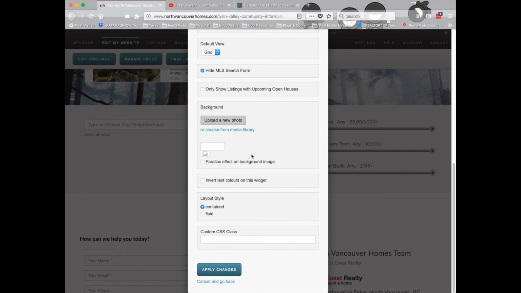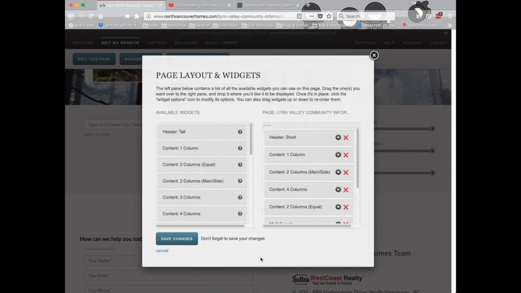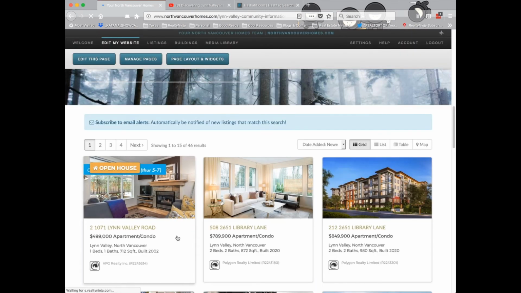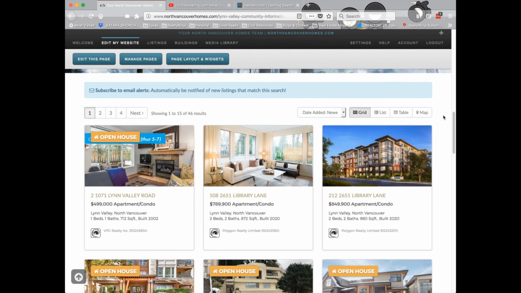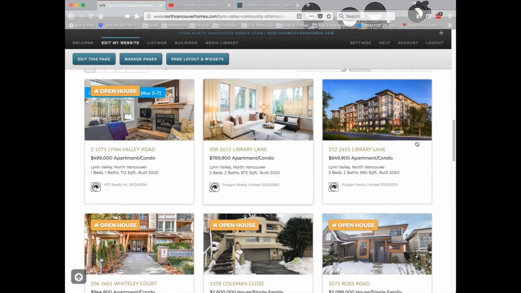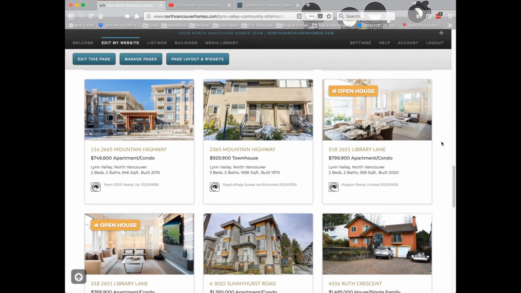I try to stay away from background photos on MLS or listing widgets because there is already so many photos and stuff involved. It can get a little bit busy. So we're just going to apply changes and save it. And there you go. So that search bar is gone and you're just seeing listings. You see open houses and other listings that are not featuring open houses.